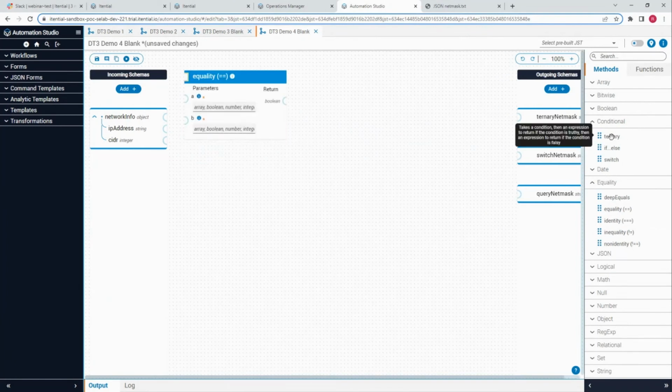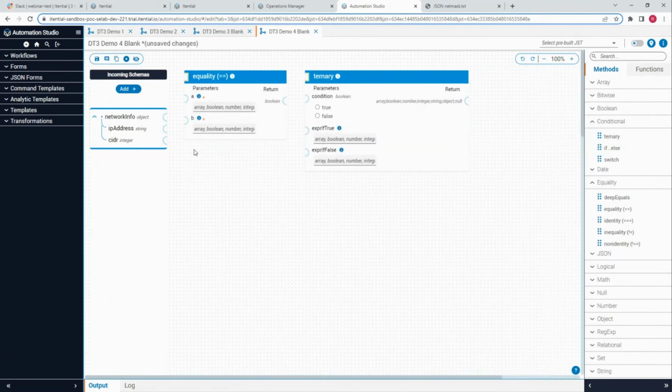So we can drop an equality here, ternary here, and we can say CIDR as a parameter here. We're looking for an equals. If it's equal to 24, that's going to return a true or a false so that we can map that to a condition. If it's true, then I can return a string that references the net mask. If it's false, there might be a bit of a limitation, because there could be multiple net mask values here. But in this case, all we can really do is say, not 24.